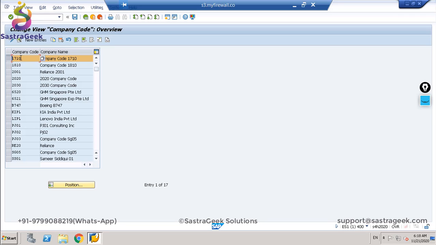If you want to play around with the configuration, you need to create your own set of configuration from scratch, starting from the company code. That's what I'm going to teach you. We will create our own company code and the full structure, including finance also, and we'll do one cycle of sales and one cycle of procurement with our own configuration and our own set of master data. In this system, I have also created SG05, which is a copy of 1710. When you are in the best practice system, you can copy from the 1710 company code; I will be copying it from SG05.